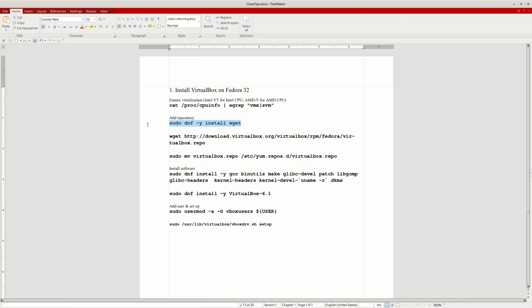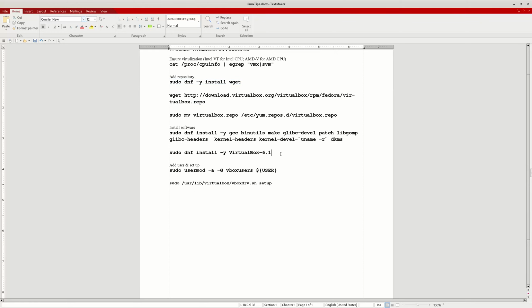Then add the yum repository by executing these three lines of code. The first line is optional. If you already have wget installed, you don't have to execute the first line. Then install a bunch of software, and as of today, the latest version is VirtualBox 6.1. Install whichever version you want, and you can add a super user and add your current user.